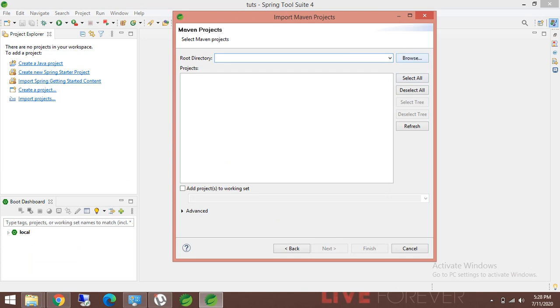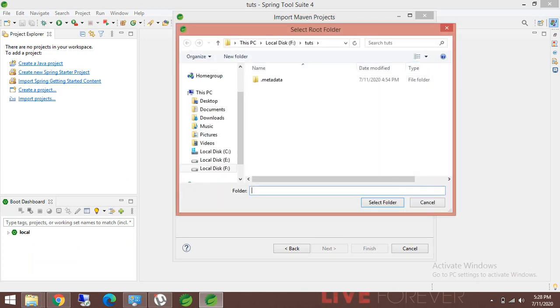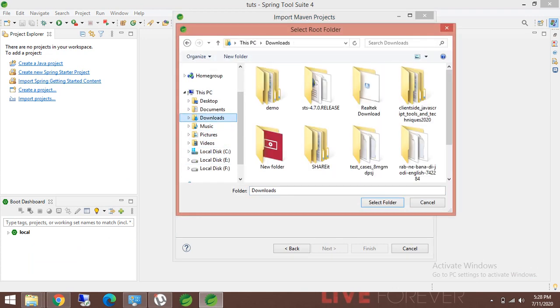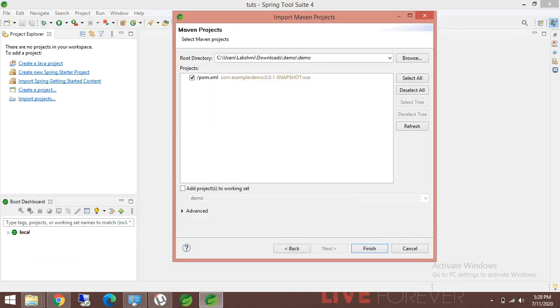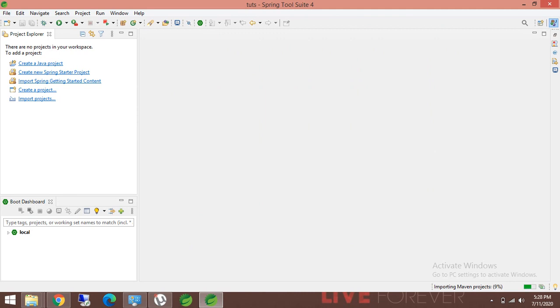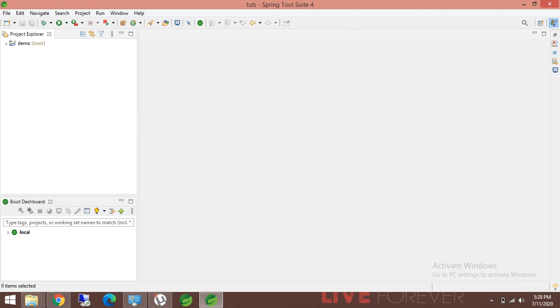Next, browse, choose the path, select the folder, click on Finish. A demo file has been imported.